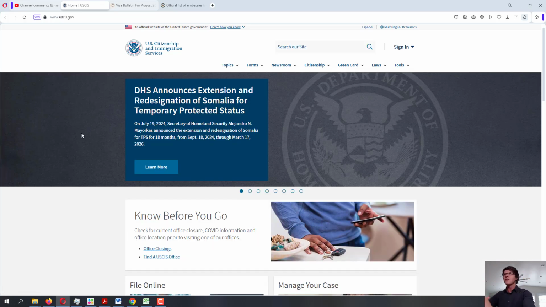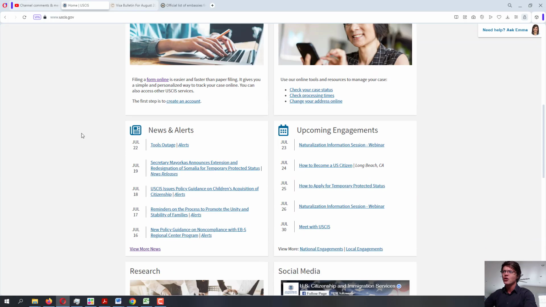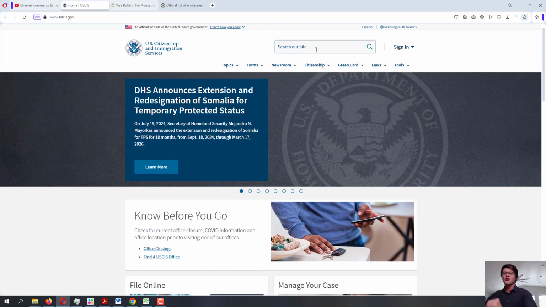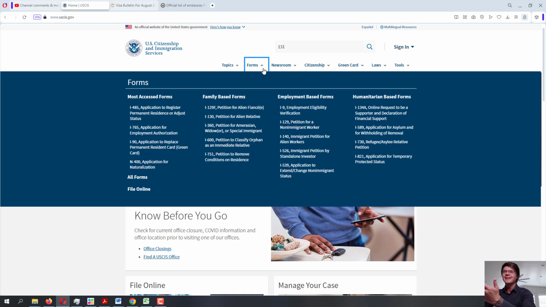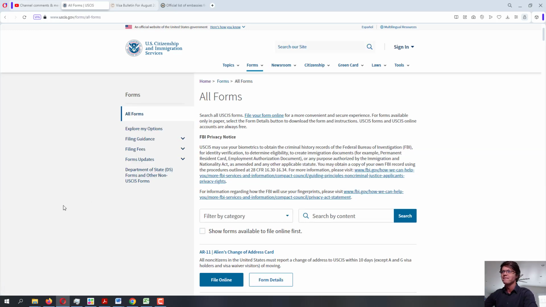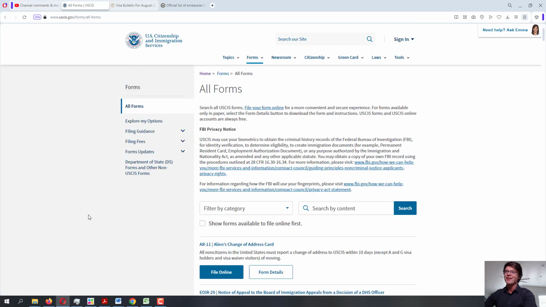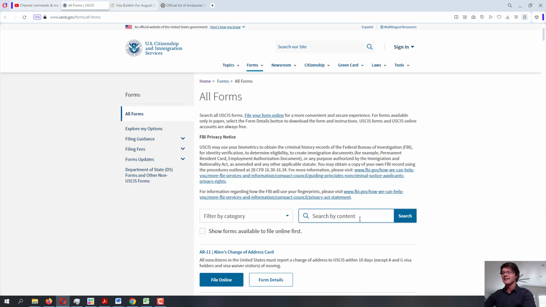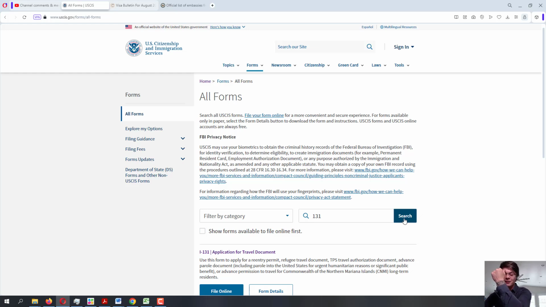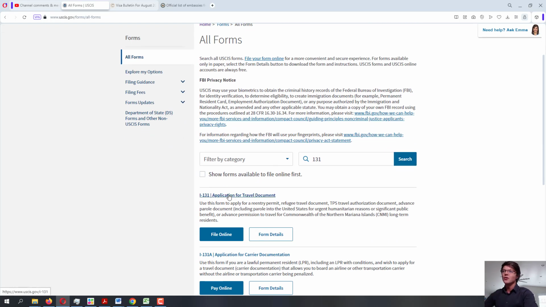This is the official government website again for U.S. Citizenship and Immigration Services, uscis.gov. I will put the links in the description below. This is what the front page, homepage looks like. So from here you can either search, type in 131 in the search box, or you can go to forms. Usually the more popular forms are available right here, most accessed forms, but we will click on all forms here, and it will open up all of the immigration forms that are available on USCIS. You can use the search by content here once again, or you can just scroll down. They are all in alphabetical numerical order. So there you go, I-131.